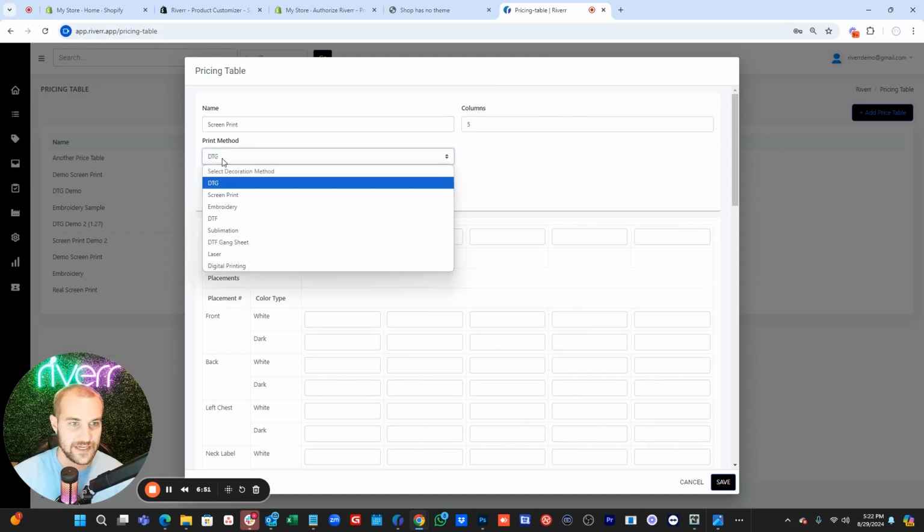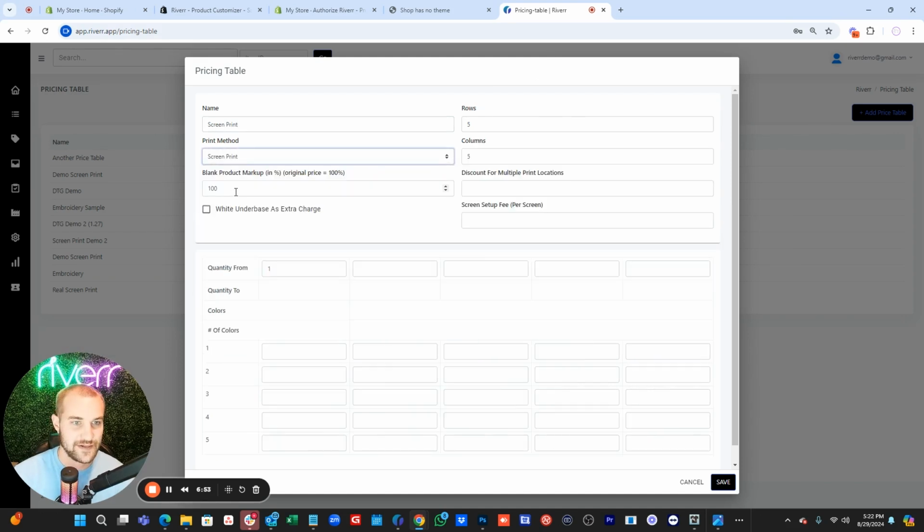And then we can have the print method screen print, and that's going to help us with colors, because with screen printing, you're going to want to know how many colors the print is for the price of the garment. So we can upcharge the blank if we want. If not, we can leave it. And then we can have discounts for multiple print locations if we like. Screen setup, I'm just going to leave that free.